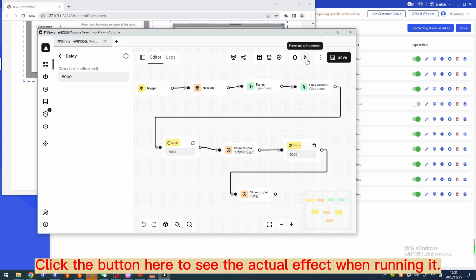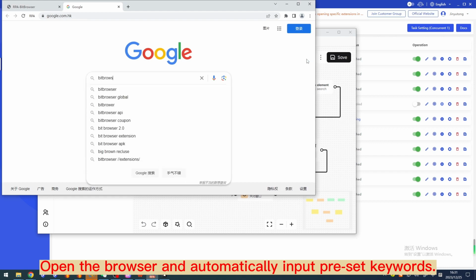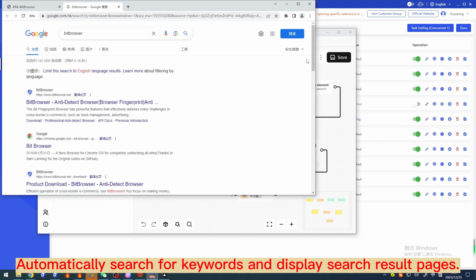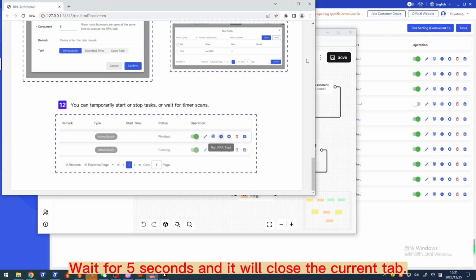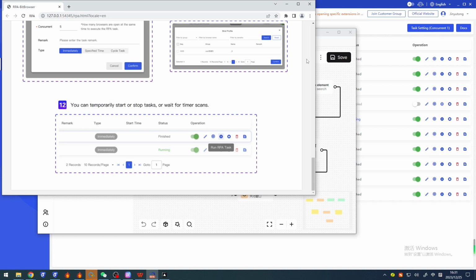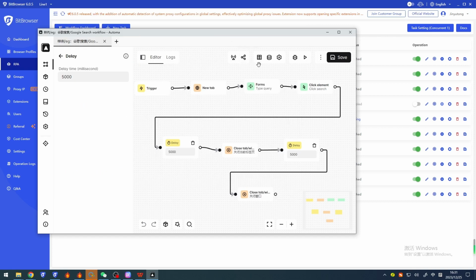Click the button here to see the actual effect when running it. Open the browser and automatically input preset keywords. Automatically search for keywords and display search result pages. Wait for 5 seconds and it will close the current tab. Waiting for another 5 seconds will close all profiles. This is a complete process.